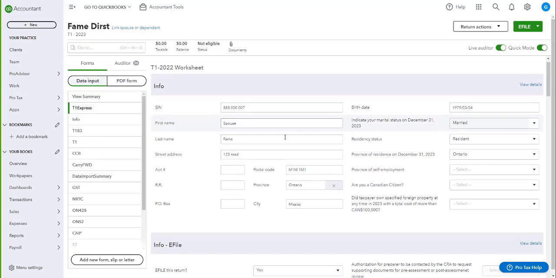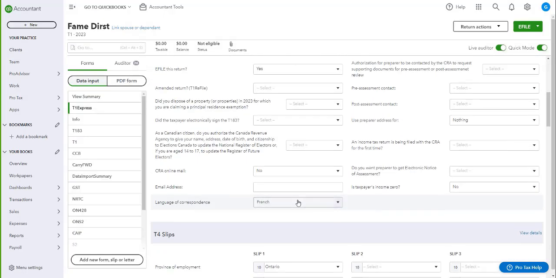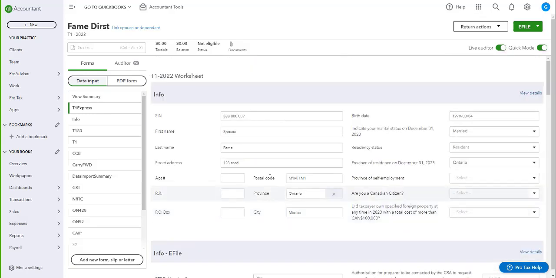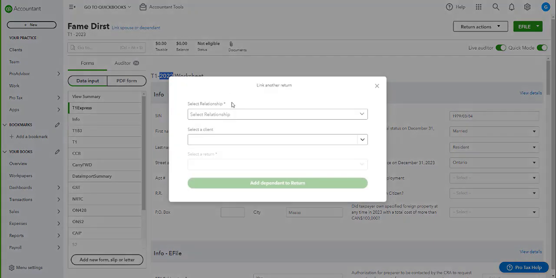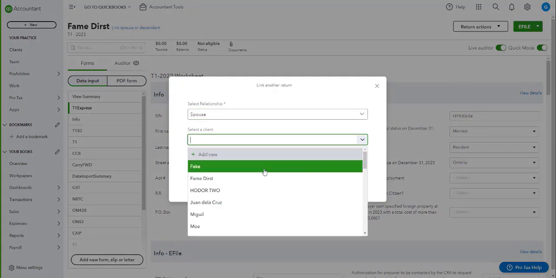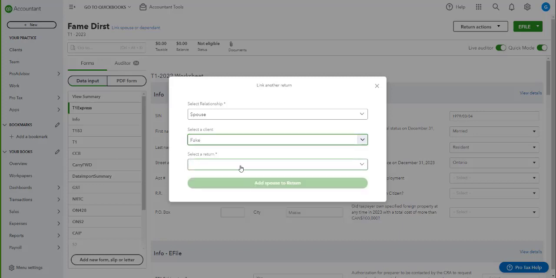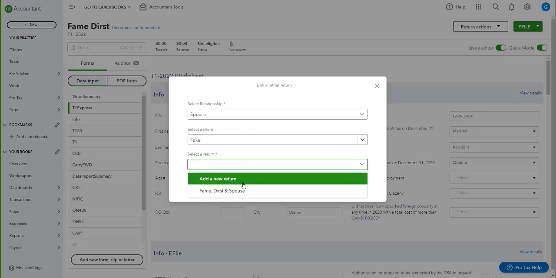Here is all the data of one of the spouses. You can see everything is here. So everything has been carried forward to the next year. It became a 2022 worksheet. And if you want to bring the couple together, you can go ahead and click on Link Spouse or Dependent. Choose the relationship. Go and click on Fake. And then you can click on the return.